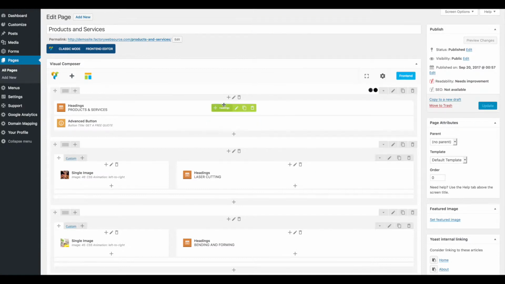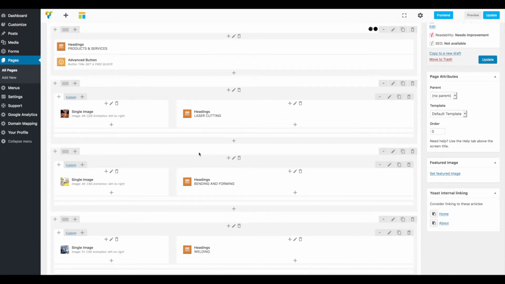So that is basically your first row right there. That is all editable. If you want to remove this row, you can simply delete it by clicking on this delete row icon. Scrolling down, now we have a series of rows that list your products and services.